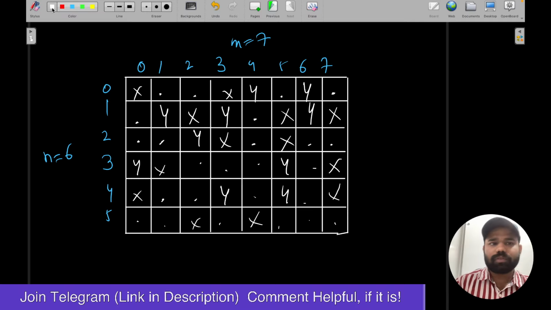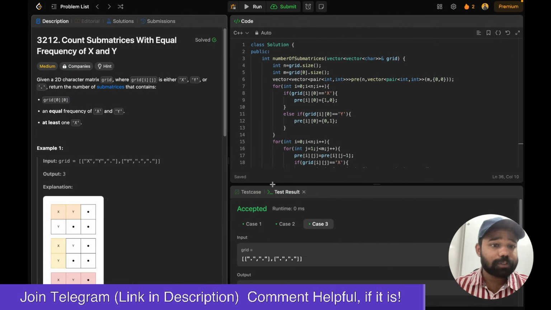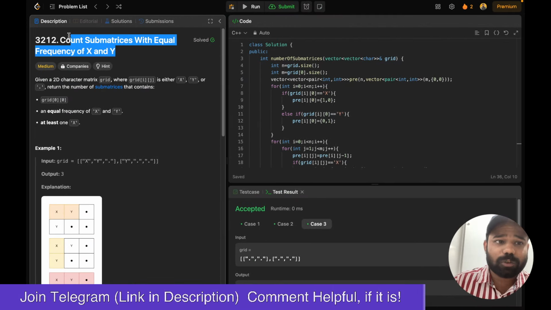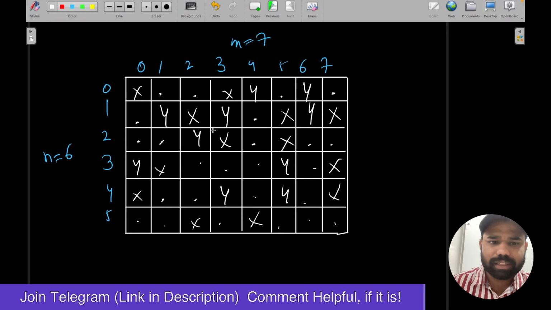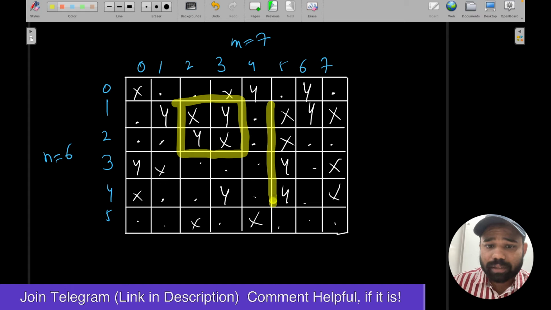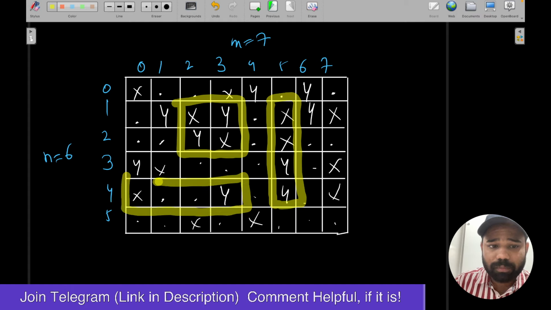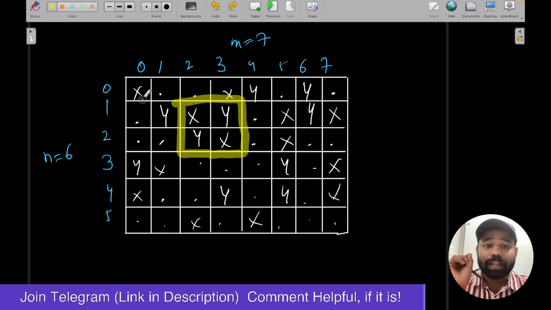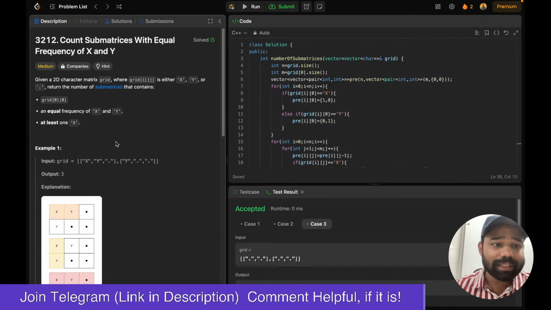Next, we have to find a submatrix which should contain an equal number of x and y. That is what the question says. So if you see, this can also be a submatrix where there is an equal number of x and y. This can also be a submatrix with an equal number of x and y. But the thing is, they are not just saying it like this, because the number of submatrices that we have to find should contain equal frequency of x and y.